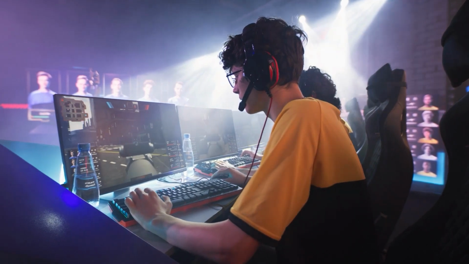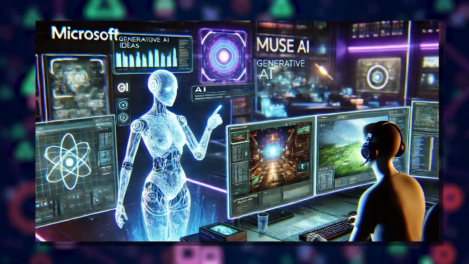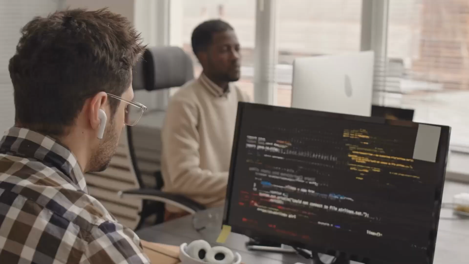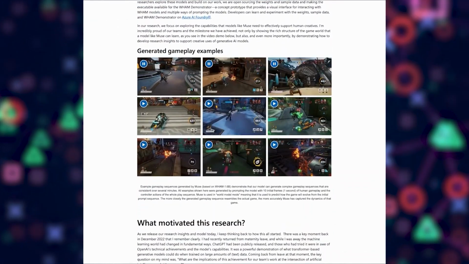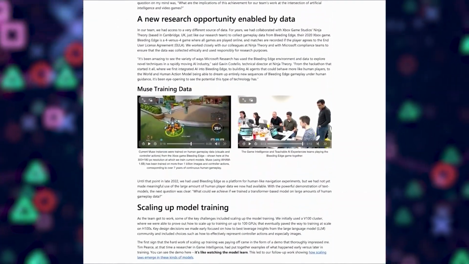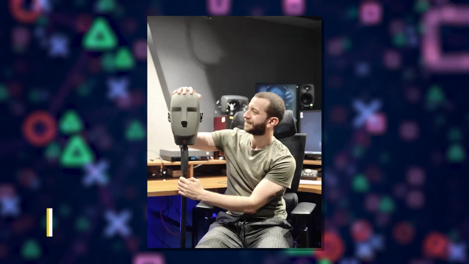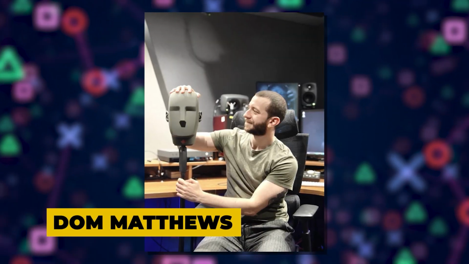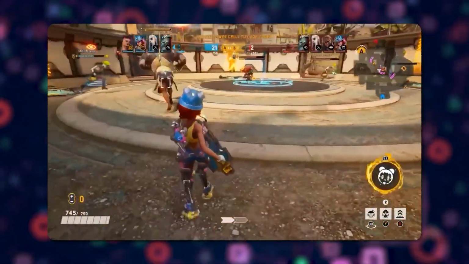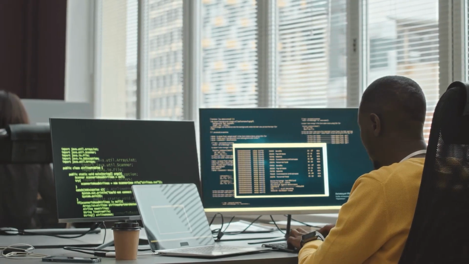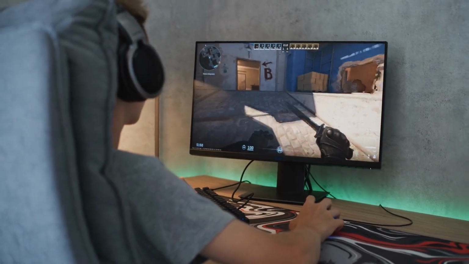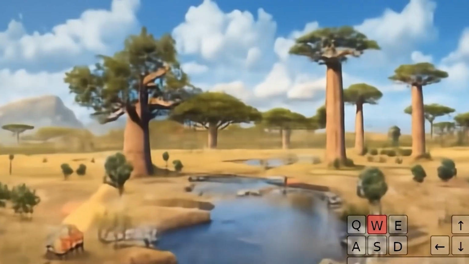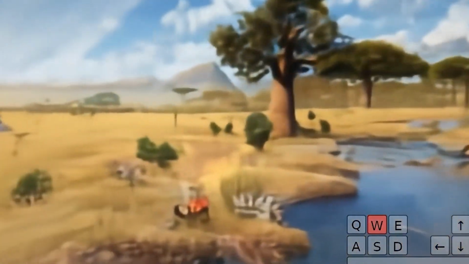So, what does this mean for the future of game development? AI tools like Muse AI are designed to assist rather than replace human developers. Their purpose is to streamline the creative process, enabling developers to focus on storytelling and gameplay innovation. Dom Matthews, the studio head at Ninja Theory, emphasizes that with Muse AI handling routine prototyping, developers can dedicate more time to crafting engaging narratives and unique gameplay experiences. This shift allows for a more artistic approach, where teams can explore new ideas without being hindered by repetitive tasks.